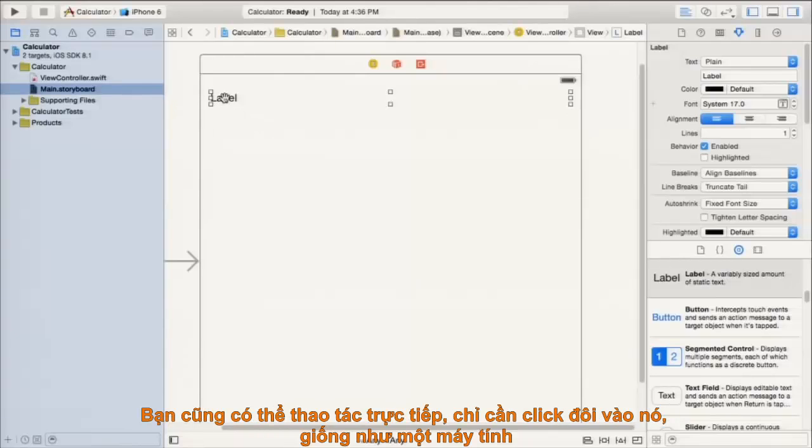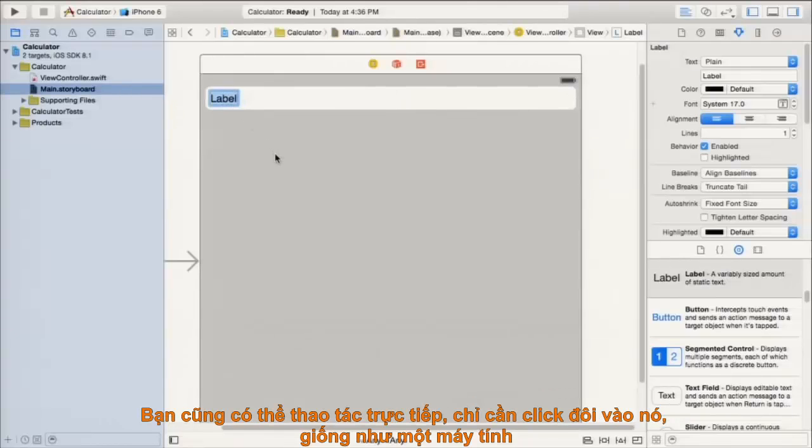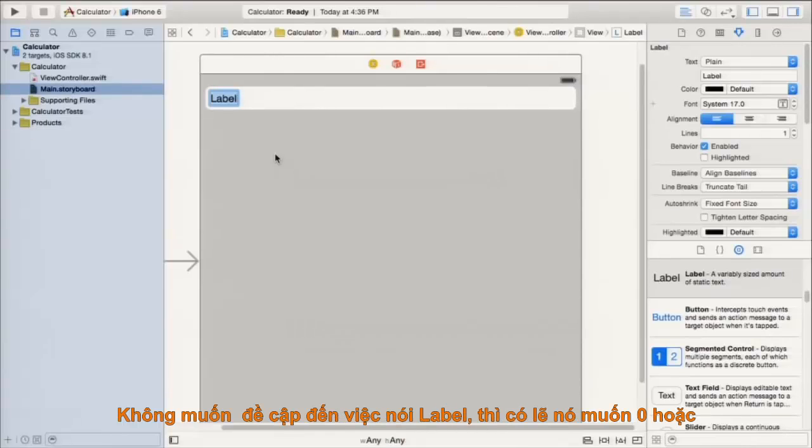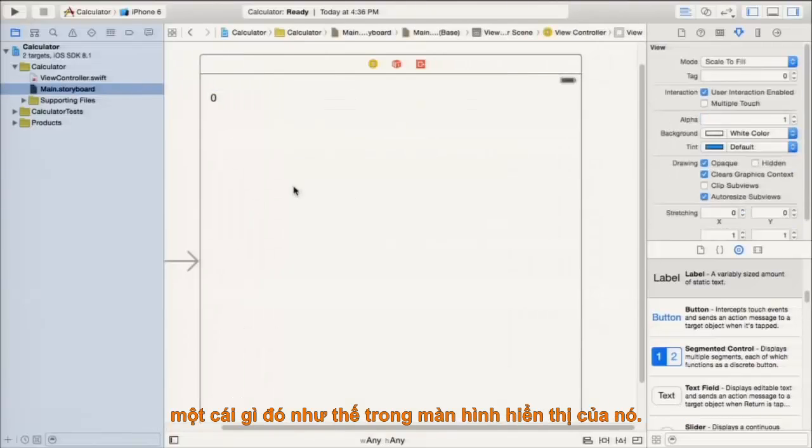You can also manipulate it directly, just double-click on it. A calculator probably doesn't want to come up saying label. This is going to be the initial state of this. It probably wants 0 or something like that in its display.